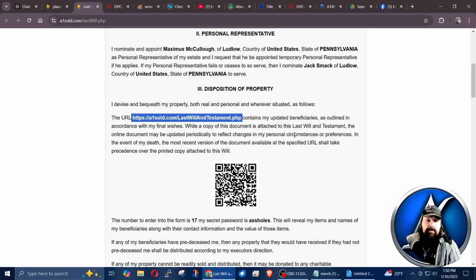So a lot of this is going to be up to the executor, so choose your executors wisely. But the thing is that I have several different items that I have willed to my nieces and nephews and stuff like that. So it's going to work out good for me. The other thing that they can do is they can scan this code. Now, if they just go to that, they're not going to be able to see the beneficiary list. Like nobody can just go in. You have to have a special number and a special password.